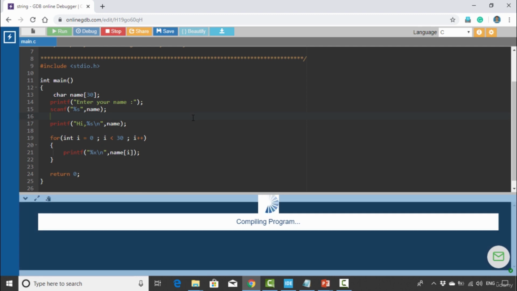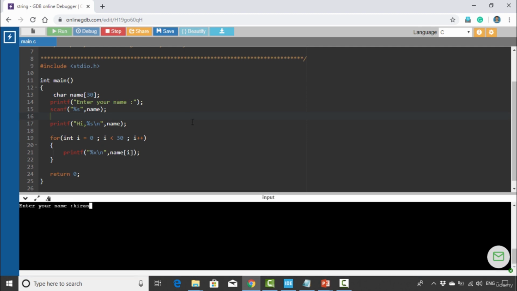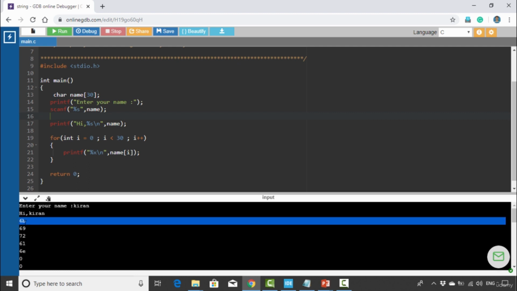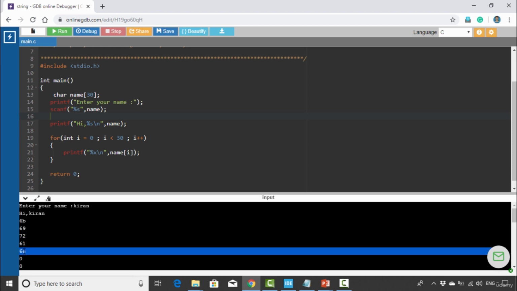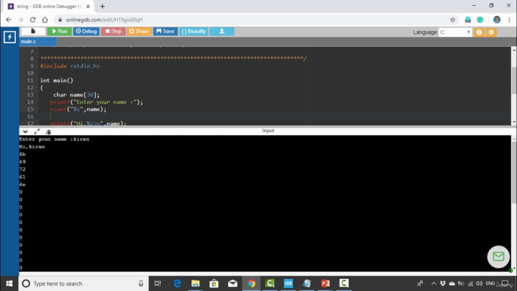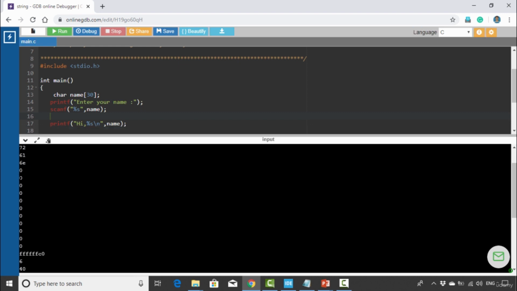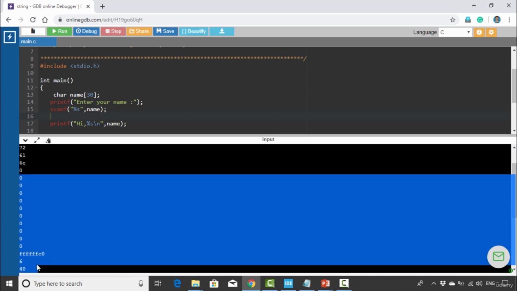Okay. So now let me enter the name, and here it is. So this is the first element of the array. So this is for KIRAN, isn't it? So after n, which is this one, there is a 0, isn't it? So this is a null character, right? So that null character is added by scanf automatically. So you did not need to insert any null character to make it a string. So when you use scanf along with %s, a string will be terminated by a null character. And after that, all these are some random values which are there in this array.